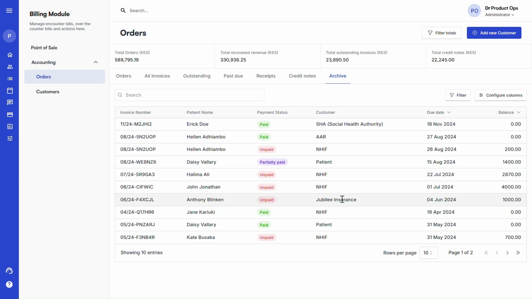Now I'm coming to the top part, where on the data that is accumulated on the system, the billing and inventory transactions done, the system can be able to do analysis on that and be able to present you with what you're seeing at the top here, which are the total orders, total recovered revenue, total outstanding invoices, and total credit notes. So the total orders will have the total amount of the orders that have been generated in the system for the defined period.